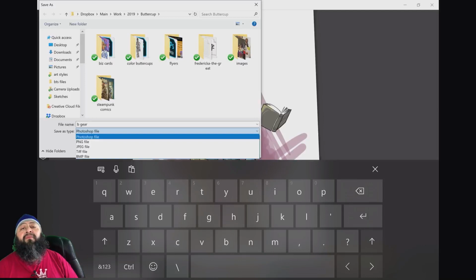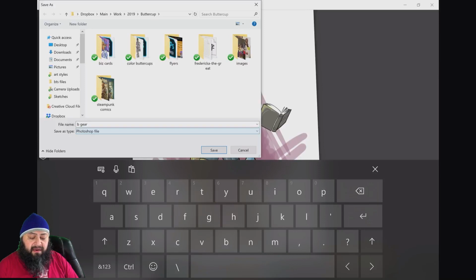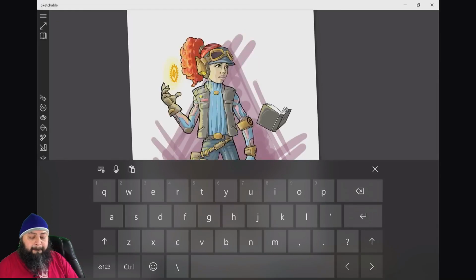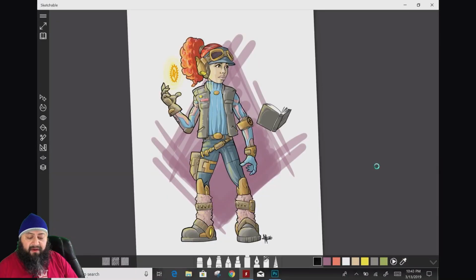Then I'm going to have to open it in Photoshop and do a whole lot of cleanup, which I can avoid just by exporting as a Photoshop file. So we're going to keep that Photoshop file, hit enter or save, and just wait for it. There it goes. It's thinking. You can see the little circle turning, turning, turning. Very good. Come on, computer.